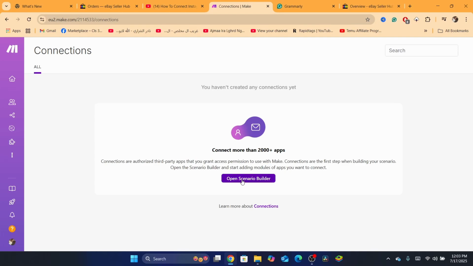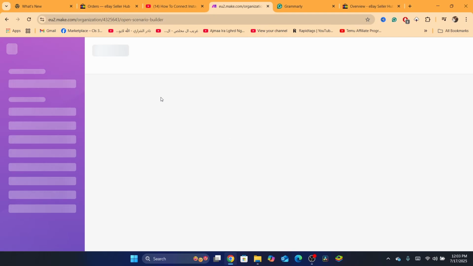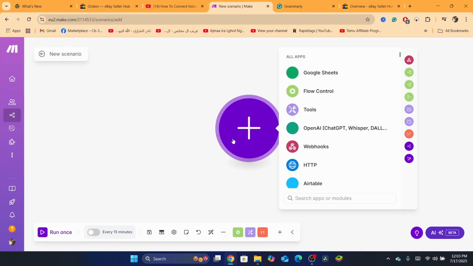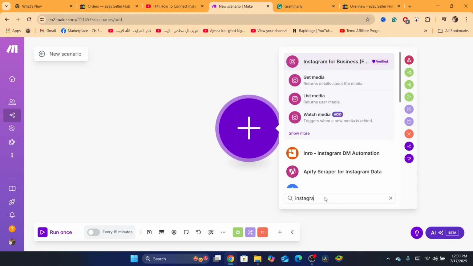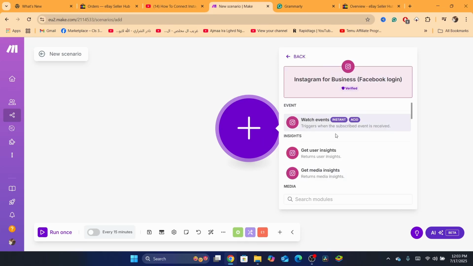Now, guys, you just need to click here on open scenario builder, and you want to add here the Instagram you want to connect. Now if it doesn't pop up like this, just click on this plus and then you will be able to see all these options. Now you just need to search here for Instagram, and you want to select the first one that says Instagram for business.